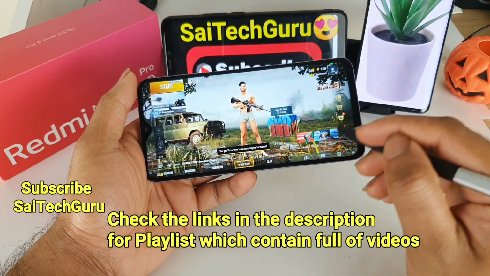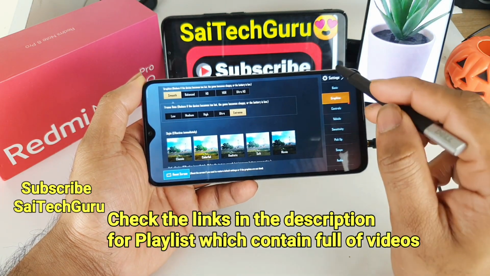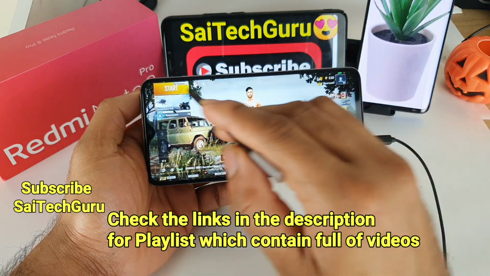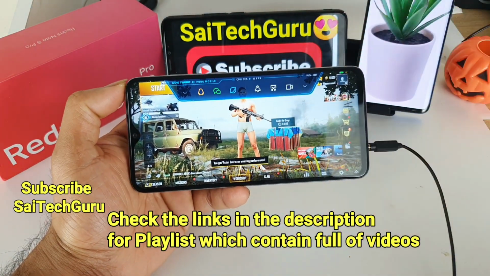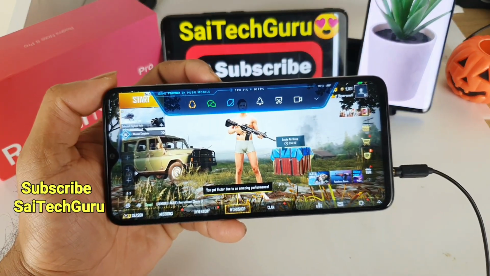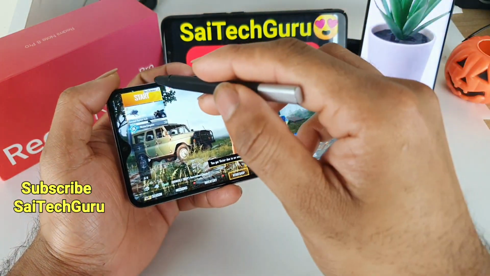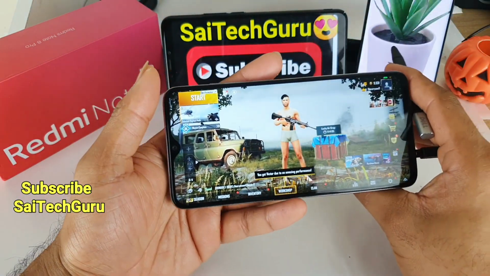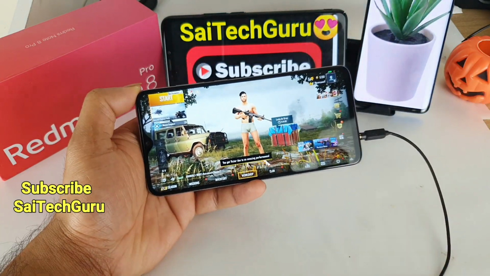As you can see, right now I'm playing with the smooth and extreme graphics settings. In the smooth and extreme graphics settings, you will get around 60 FPS, as you can see on the top here. Let me try to focus here. As you can see, 60 FPS, which is a very good thing while playing the game on the Redmi Note 8 Pro. You won't feel any lag while playing the game on this device.